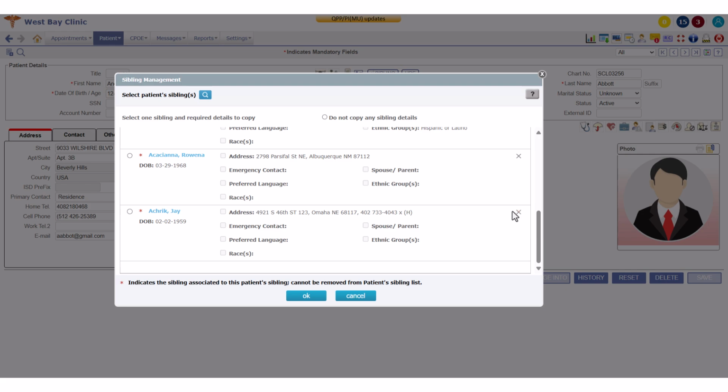To clarify this, a message at the bottom of the pop-up is displayed. The red asterisk indicates the sibling associated to this patient's sibling cannot be removed from patient sibling list. The Sibling Management pop-up can also be customized to control which siblings are displayed. You can choose to show only direct siblings, or both direct and indirect siblings.